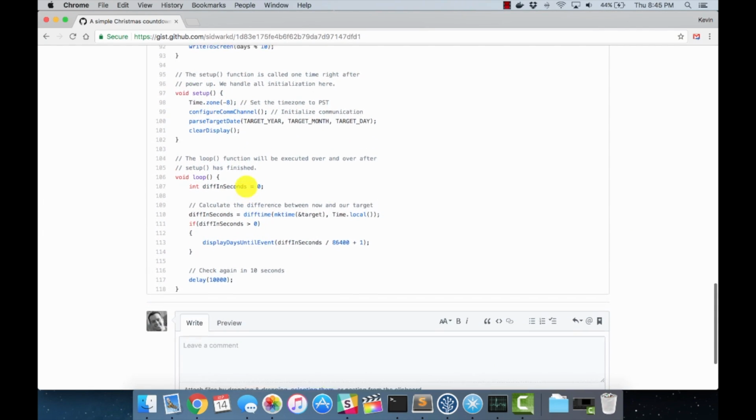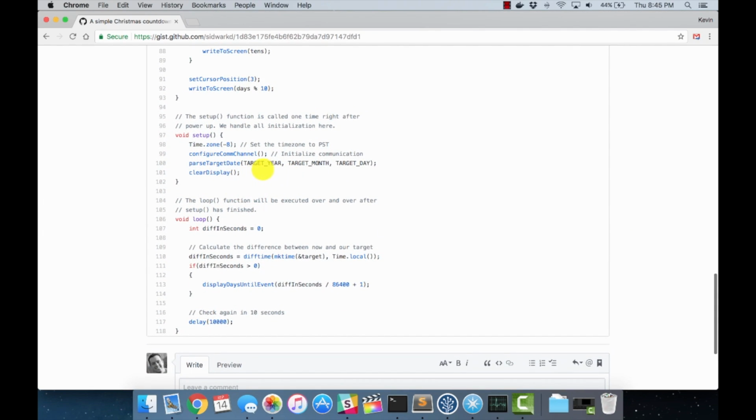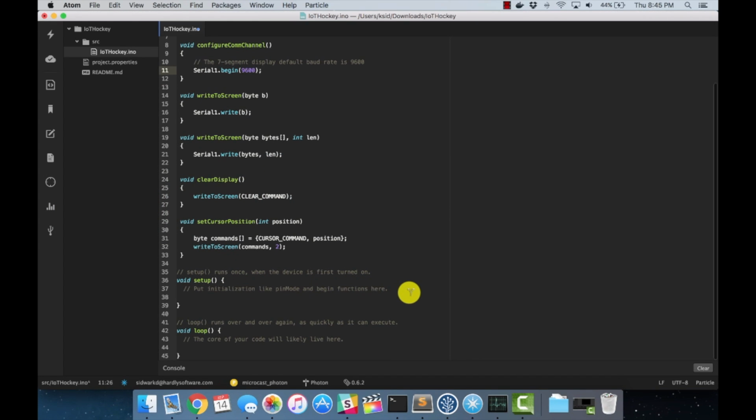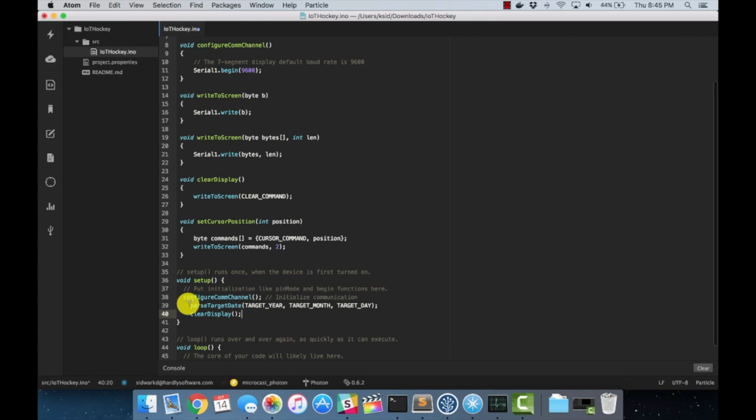Let's see what I did here before. I have not rehearsed this ahead of time. It's pretty raw. Configure comm channel and clear display. Okay, we don't need to parse target date. And the configure comm channel is, let me talk about that for just a second. Okay, so we come down into setup, and we'll go ahead and put this code in here.